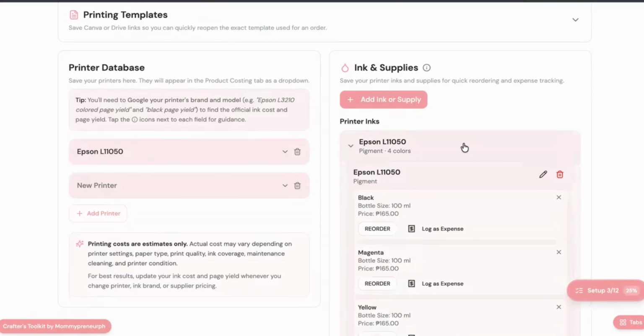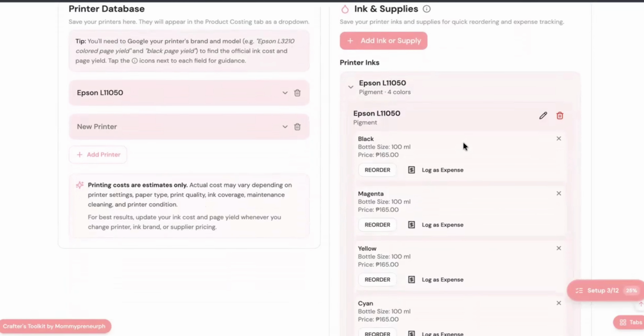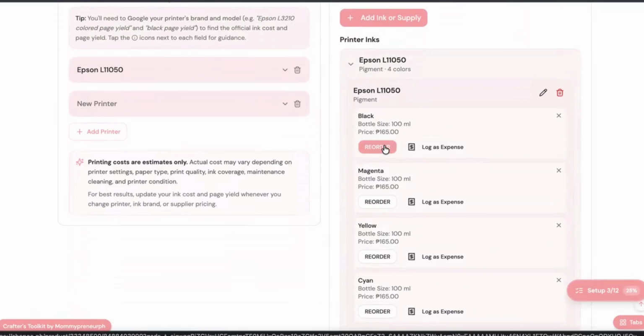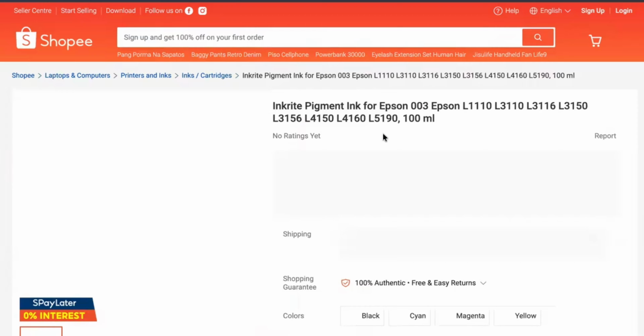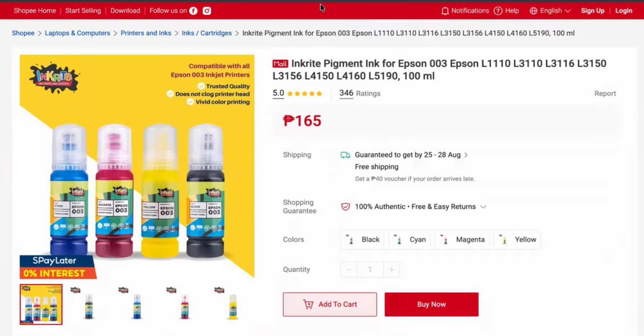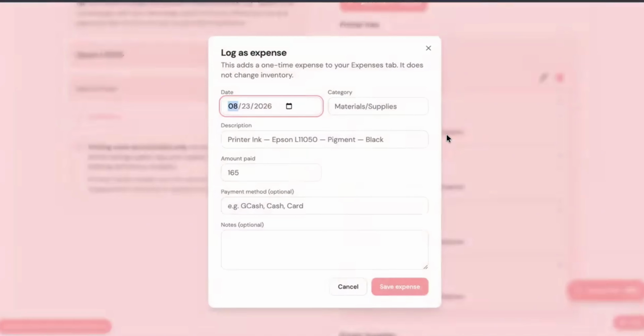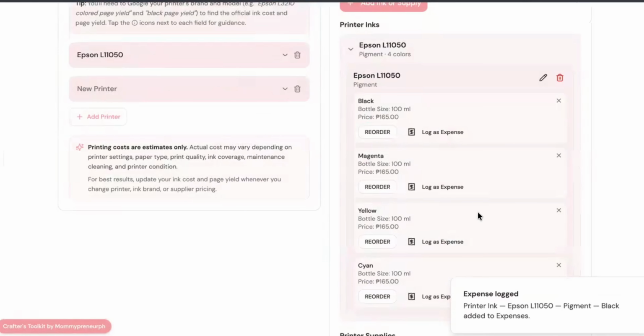The Ink and Supplies section lets you store information about your ink and other printer supplies. When you need to reorder something, click the Reorder button to open the supplier link you previously saved. You can also log the purchase as an expense. The toolkit will automatically fill in information such as the date, category, description, and amount. Simply select your payment method such as Gcash and save the expense. It will then appear under Sales and Finance.